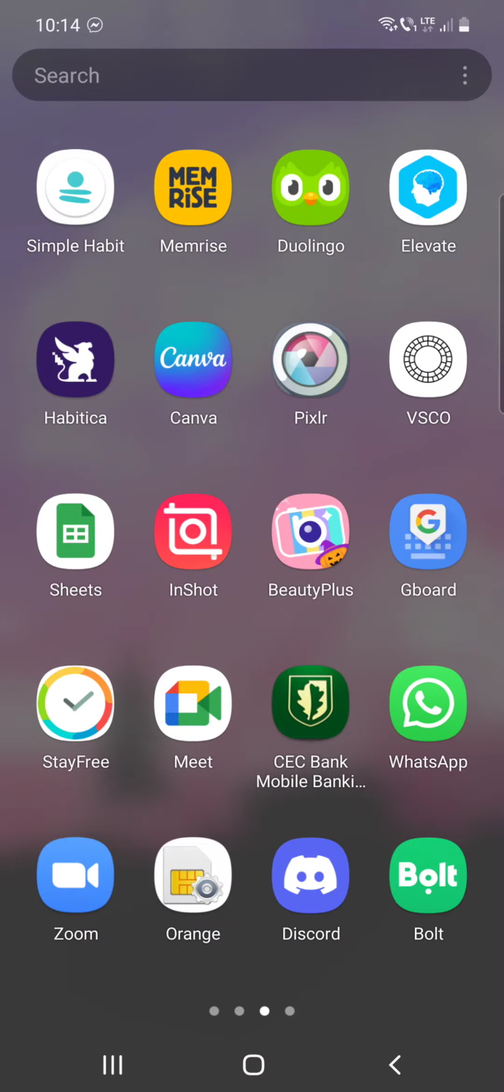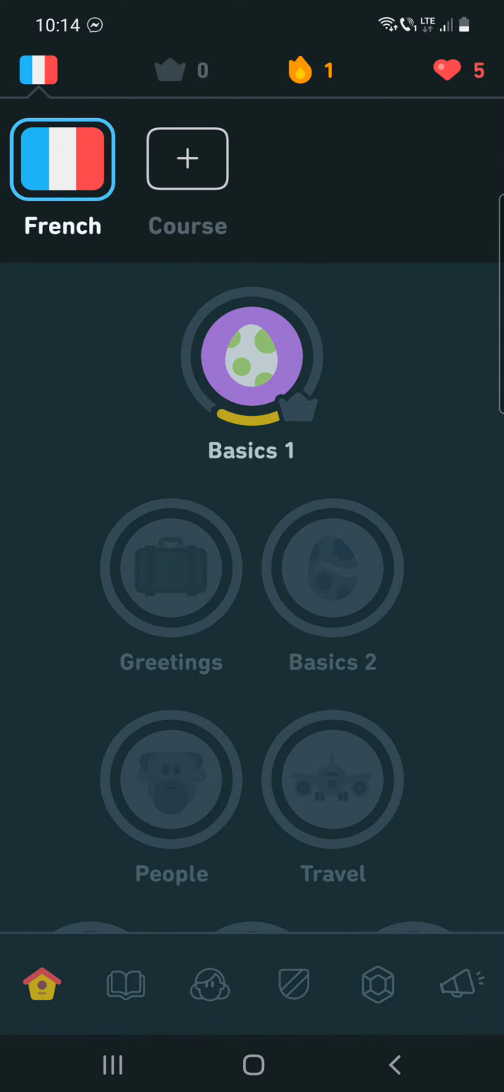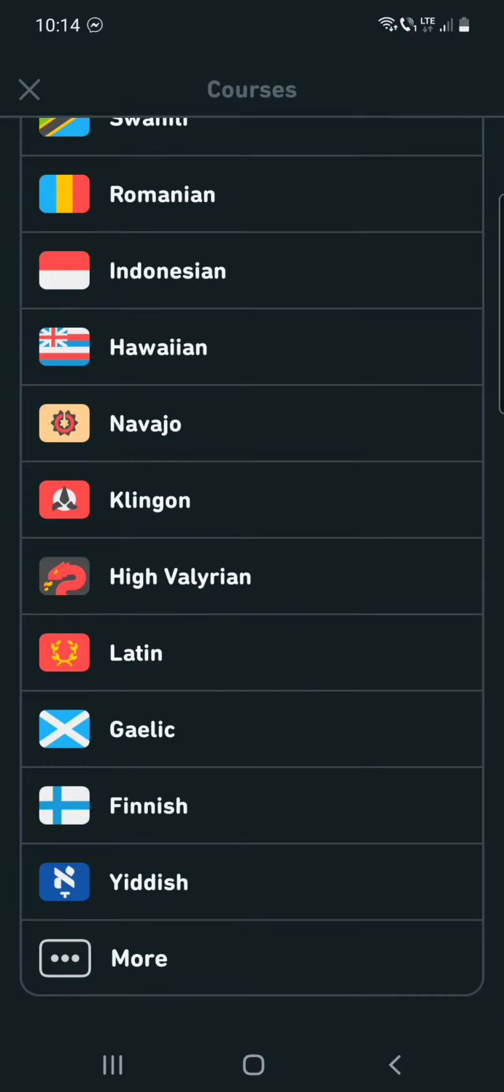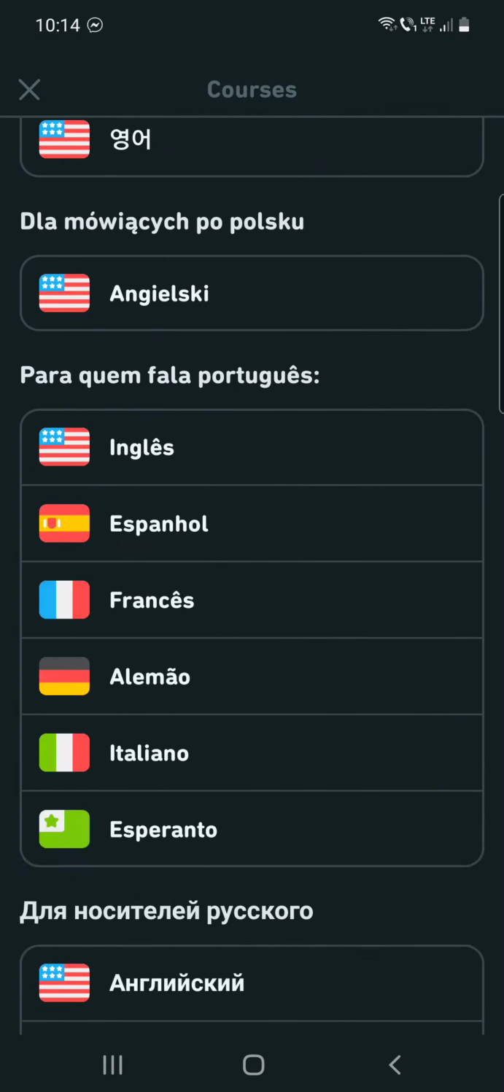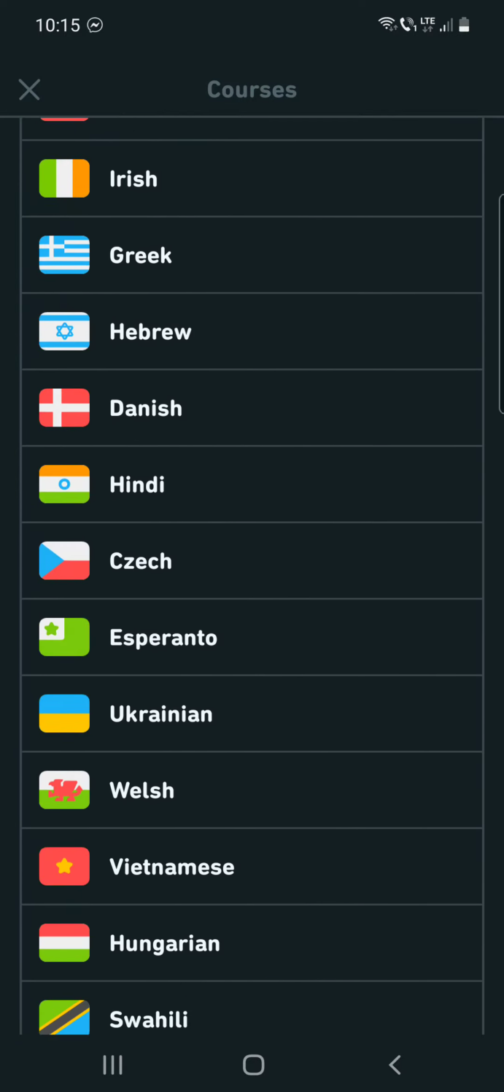So first you have to open the Duolingo app. And now you are in your profile and you can see that now I'm learning French. There is the flag at the top left corner and you have to click on that, and you can see that plus icon to add other courses. And now the list will appear from where you can choose, and by clicking on the more you can see that there are other options for learning languages.